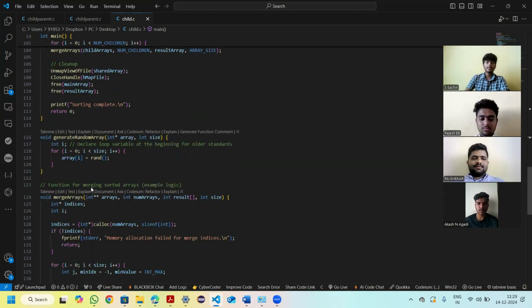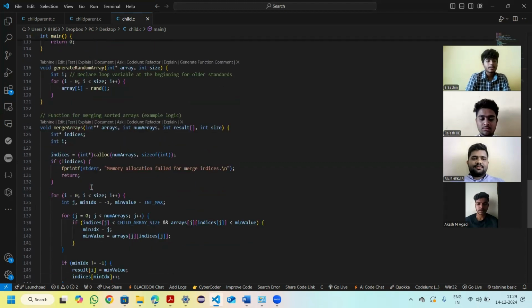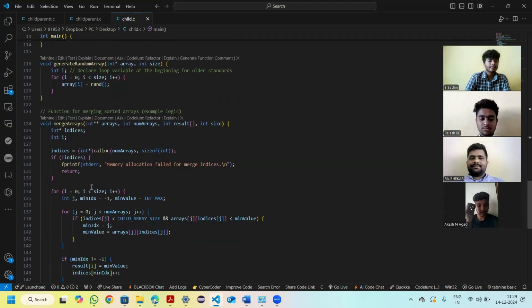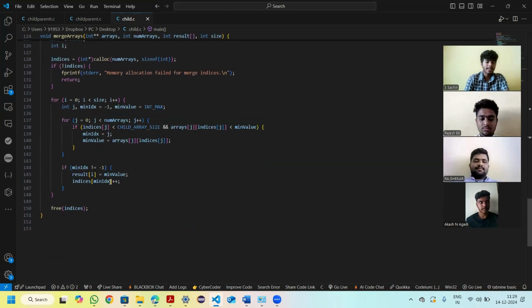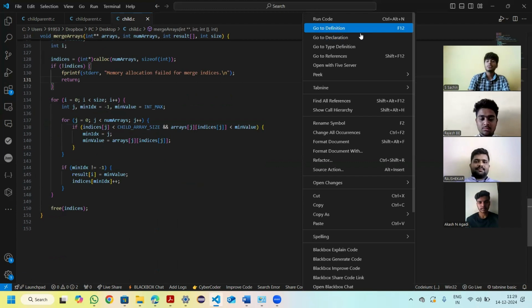Now, generate a random number. Random numbers are generated again in a loop, which is declared by size and array, and we'll include the method void array, which will merge the generated numbers by the random array. So we will free the indices. This was the explanation of our parent code. So the execution of this is as shown below.